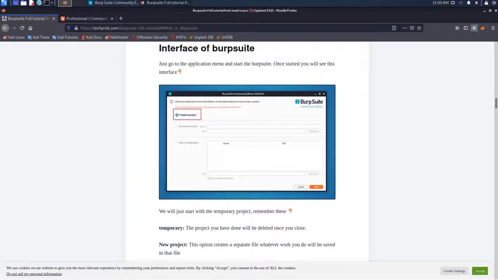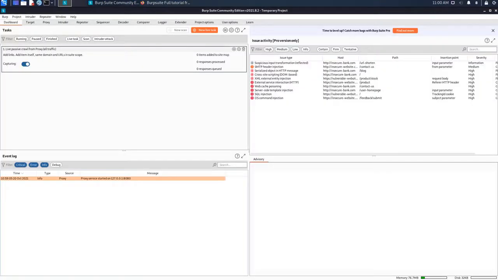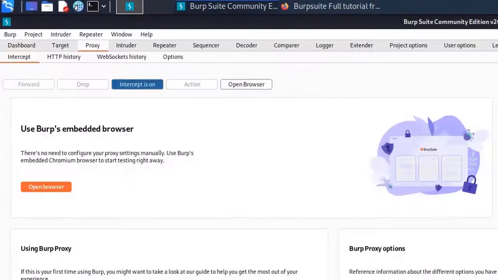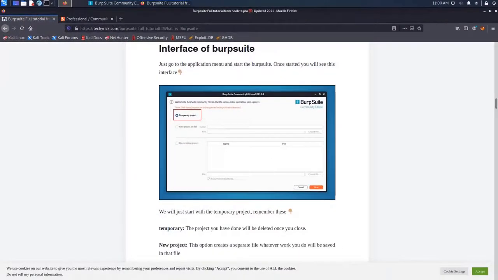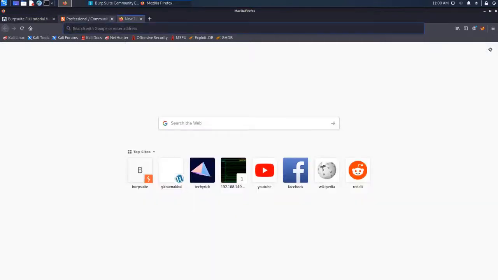The first thing we are doing is setting up the Burpsuite. Once you are in, we are going to set up the Burpsuite tool. For that, I'm just going to the proxy and making sure that intercept is off. So click on intercept is off. Once it is done, we are going to the web browser you are using, and let me add another tab.